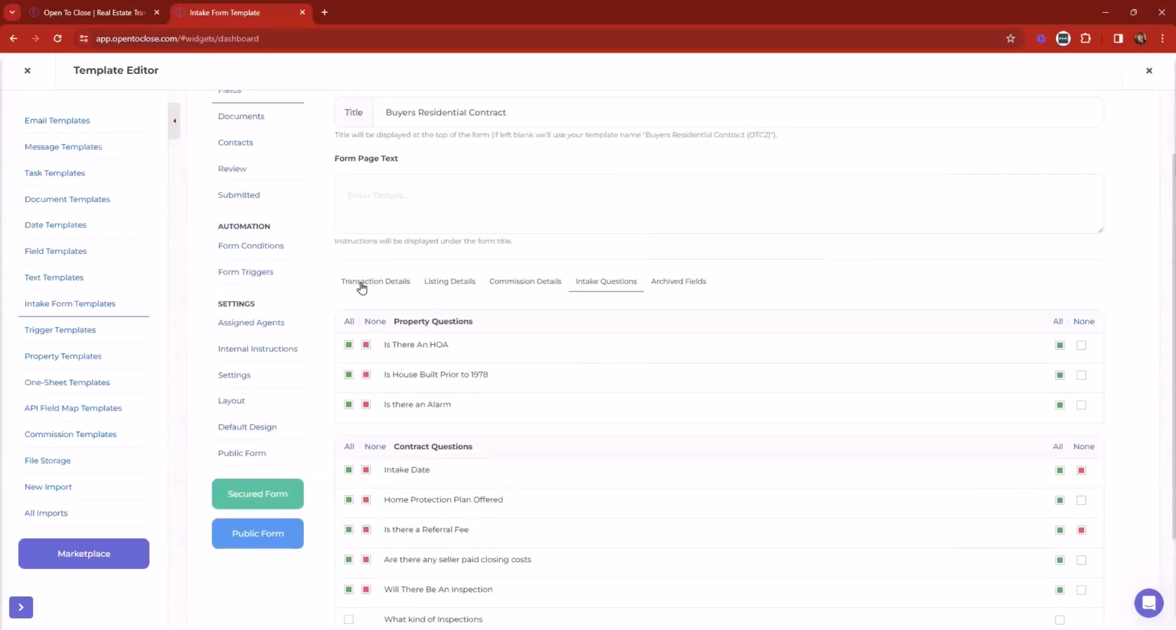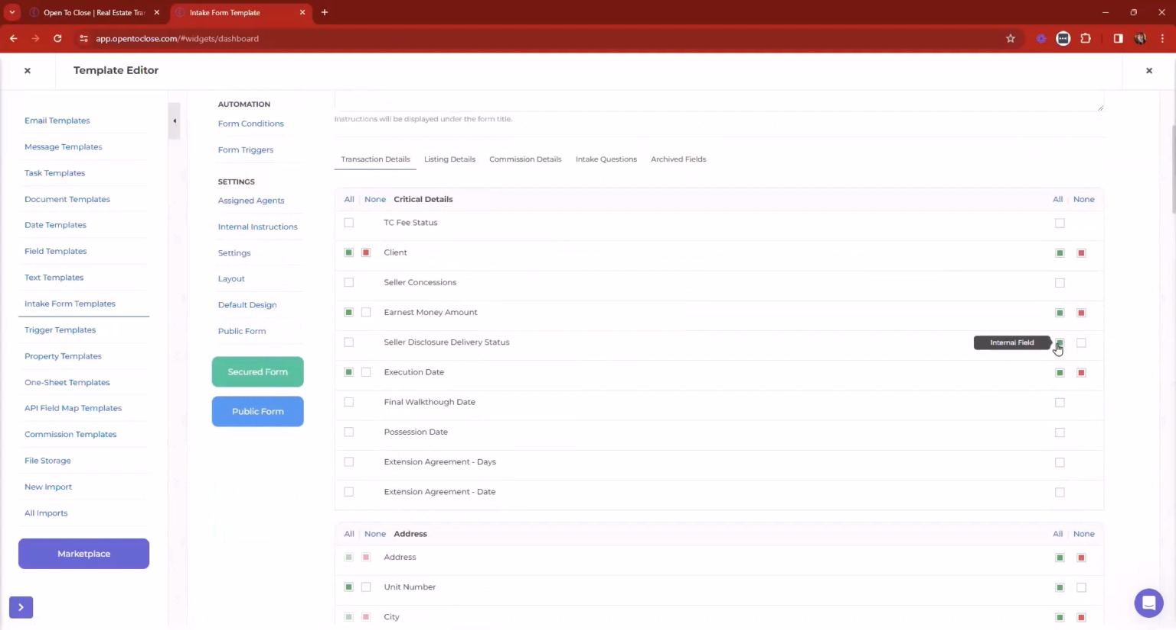There are going to be some cases where you're going to have fields that only need to come onto the property. For example, this seller disclosure delivery status. I need it to come onto my property. I don't need to ask it on my intake form because they're not going to know what the status is. It's something that I will be updating. So I can have it marked as green. And what that means is it's going to bring that field onto the property, but it's not going to force anyone to fill it out, right?